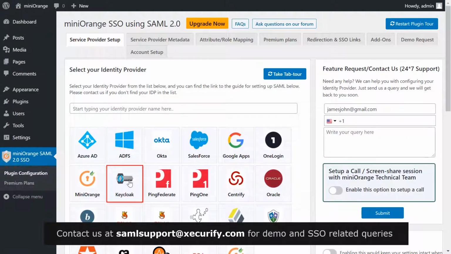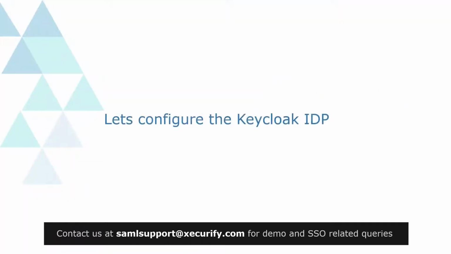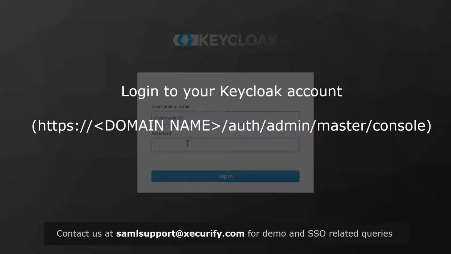Select Keycloak as your IDP. Click here to open Setup Guide. Let's configure the Keycloak identity provider. First, log into your Keycloak account.